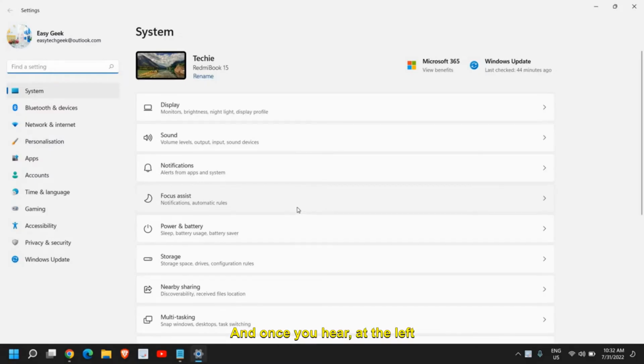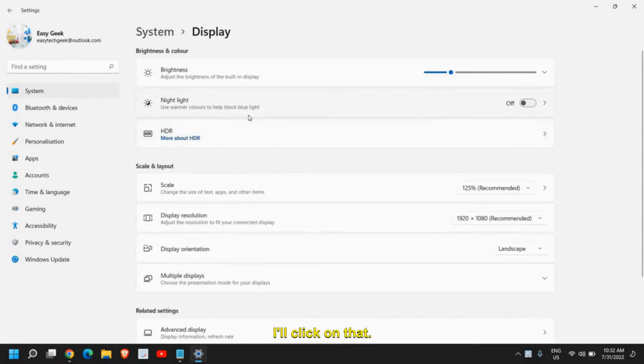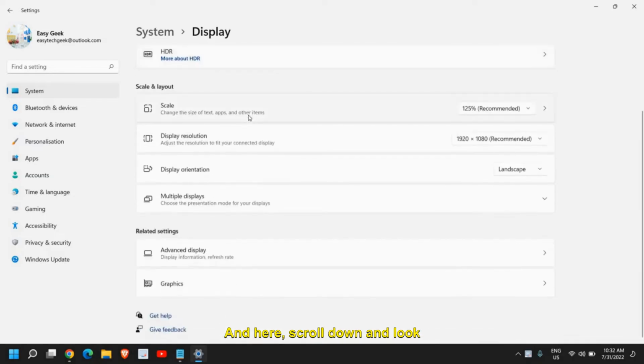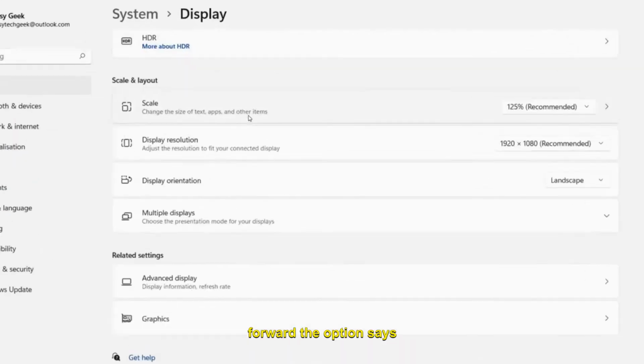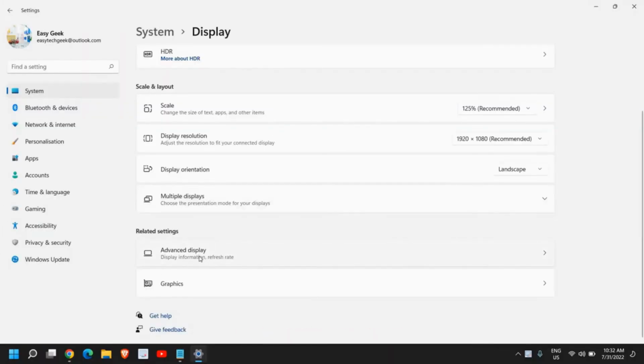And once you're here, at the left hand side, you will have many options. Under system, you will have display option. So the very first option is display. I'll click on that. And here, scroll down and look for the option says advanced display. So display information and refresh rate.